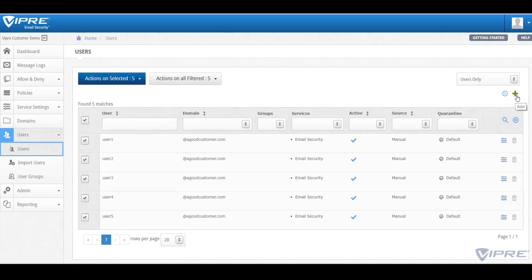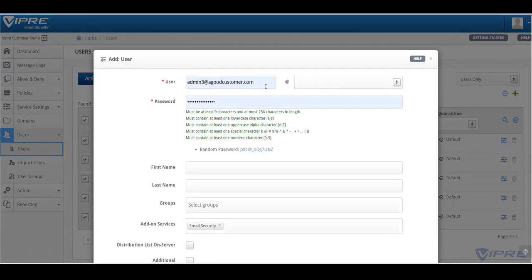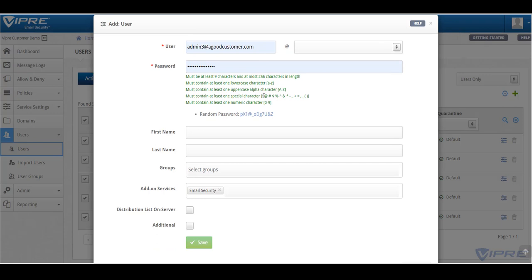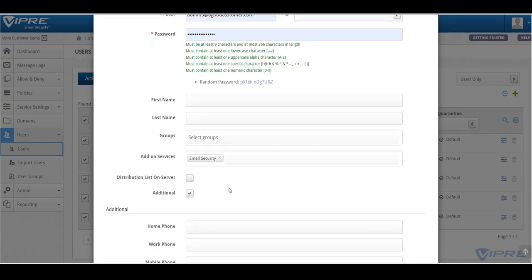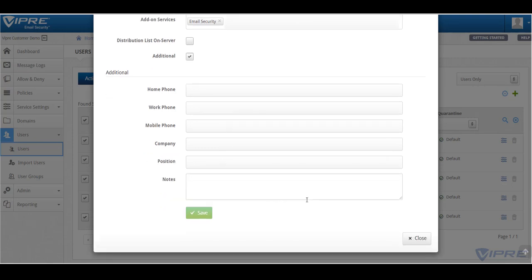To add a user, come over, hit the plus key, add that user into the system, select their password. We do provide a random password system. You can provide a first name and last name. You can assign it to groups at this point, any additional add-on services, and decide if it's going to be a distribution list on server. If you wish to add additional content, hit that. And of course, you could provide additional name, phone number information for that particular user.